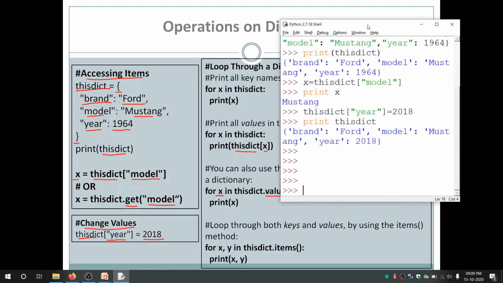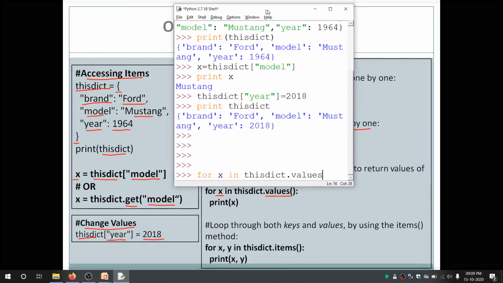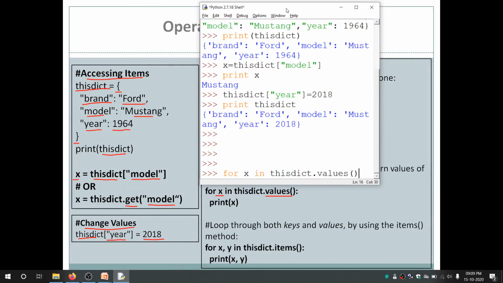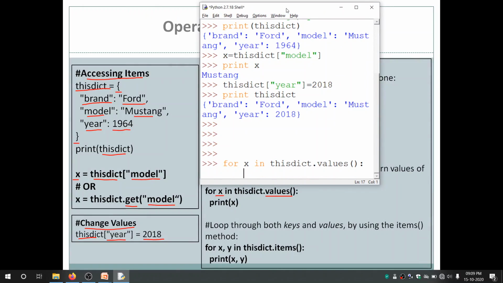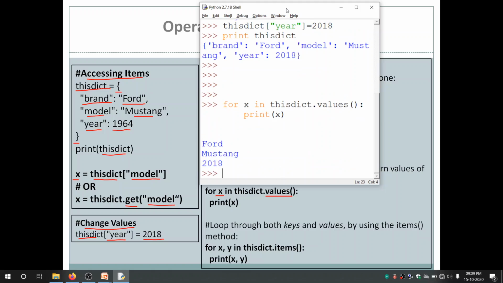Okay, let us say I want to print the values. I'll say for x in the dict dot values, colon, press enter, then print x. Okay, here you can see what it has printed. It has printed 4, Mustang and 2018. These are the values in the dictionary. So this is how we can print the values from a dictionary.